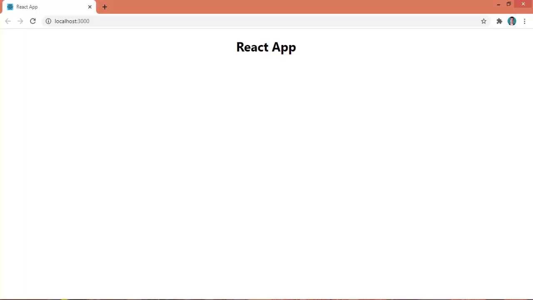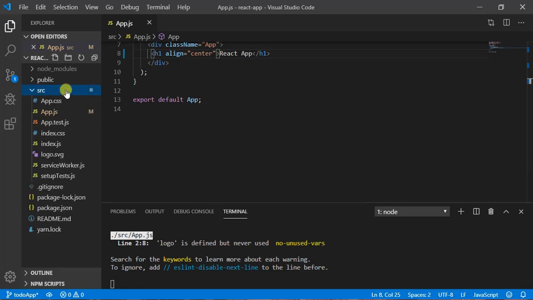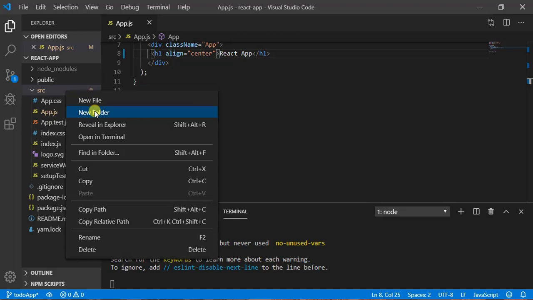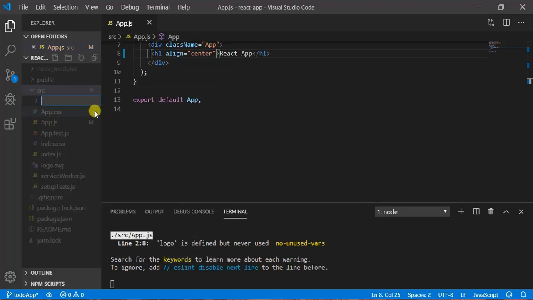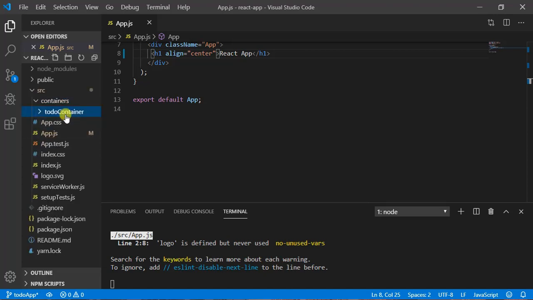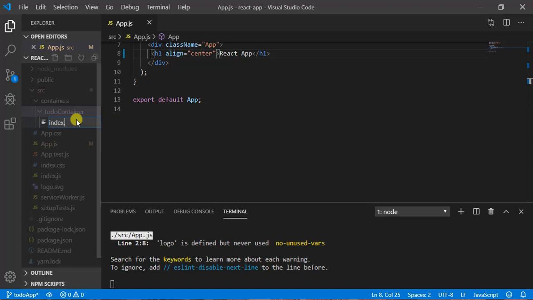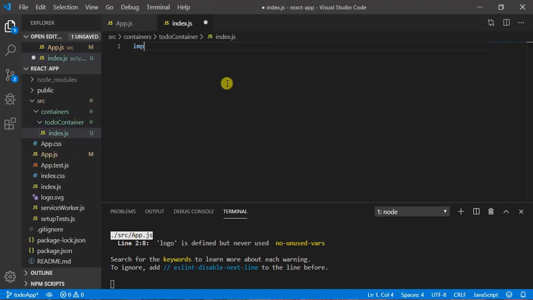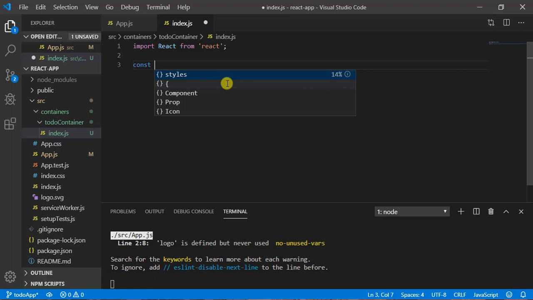So let's come to the VS Code, and here on src, right click and select new folder and write container. Now inside the containers I will create a folder and call it to do container, and inside this I will create one file, index.js. Let's import React from React, and next create a functional component, to do container.